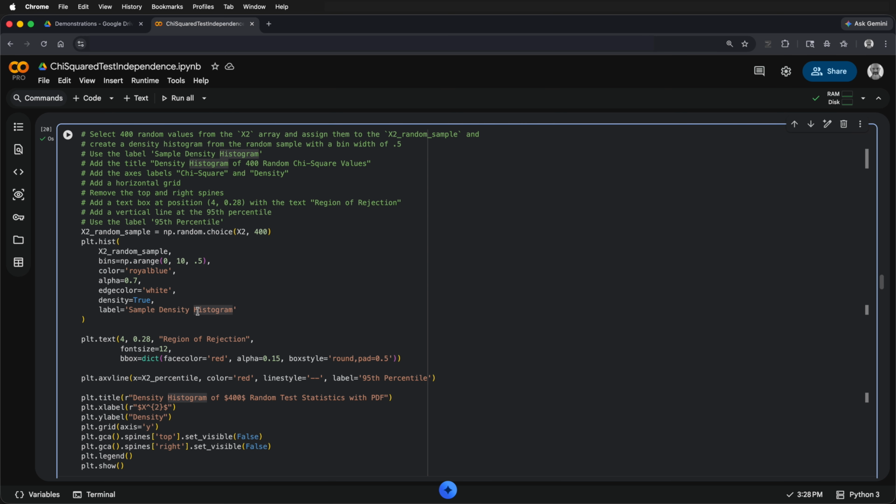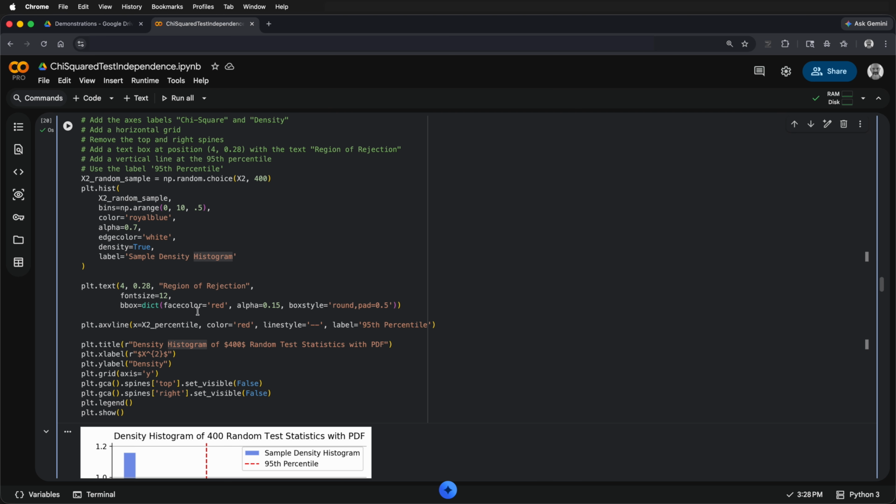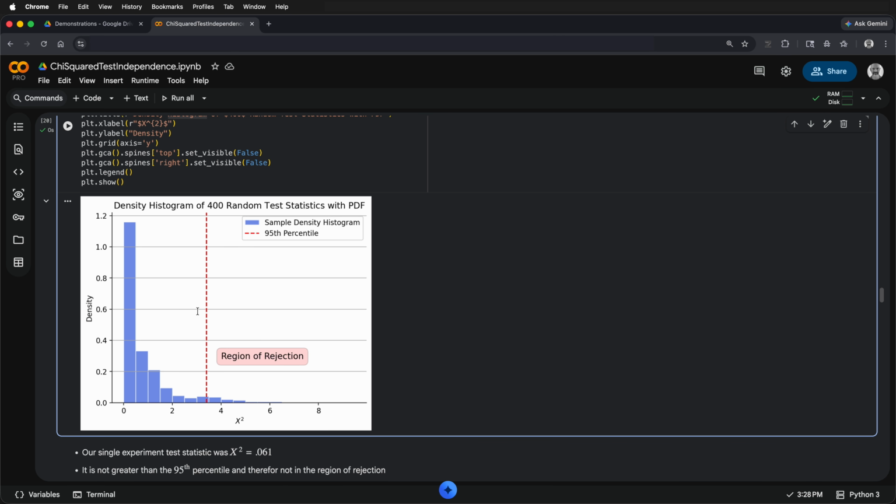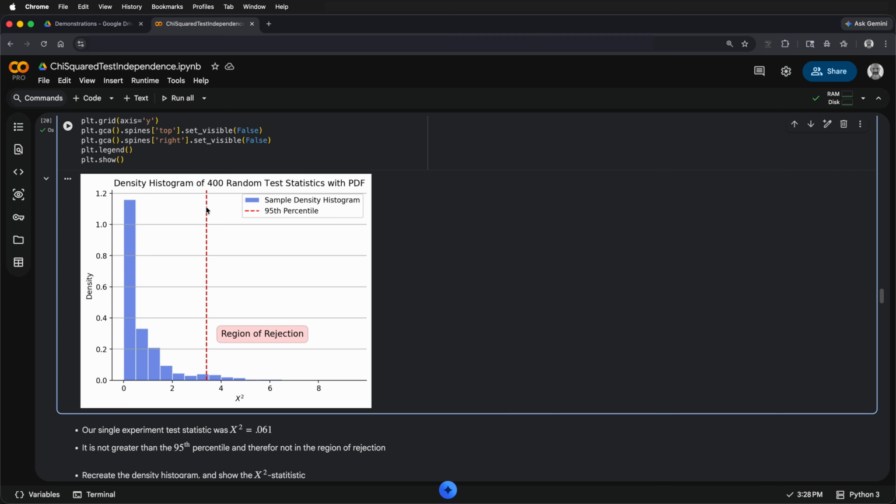I'll go slowly. You can pause there, look at the screen and see the code that was written. See if Gemini wrote the same code for you, but this is what we generated. So let's have a look at this. This is a density histogram of 400 of those random test statistics. I cannot plot all 20,000. And look at that on this red dotted line. That was my 95th percentile, which means every value larger than that, that's why it's our critical value, we're going to call this the region of rejection.